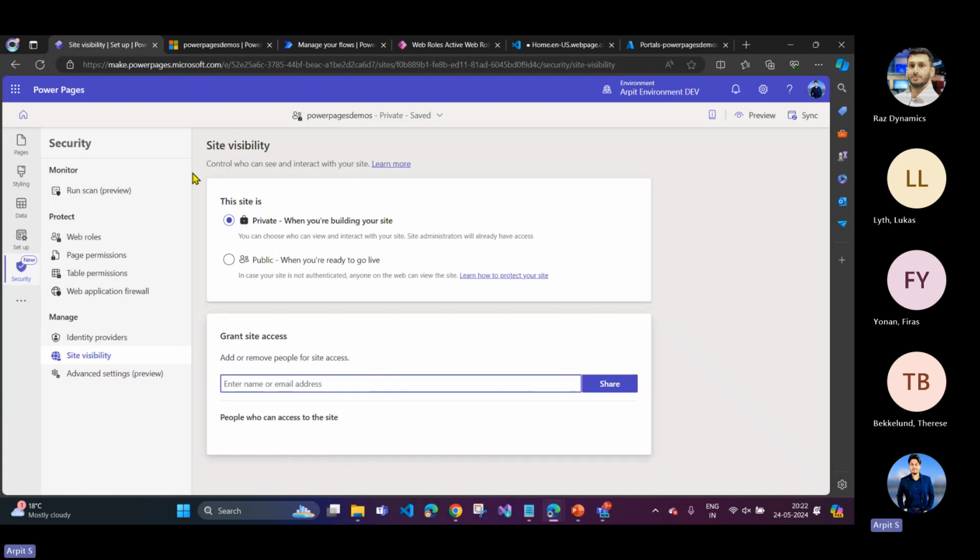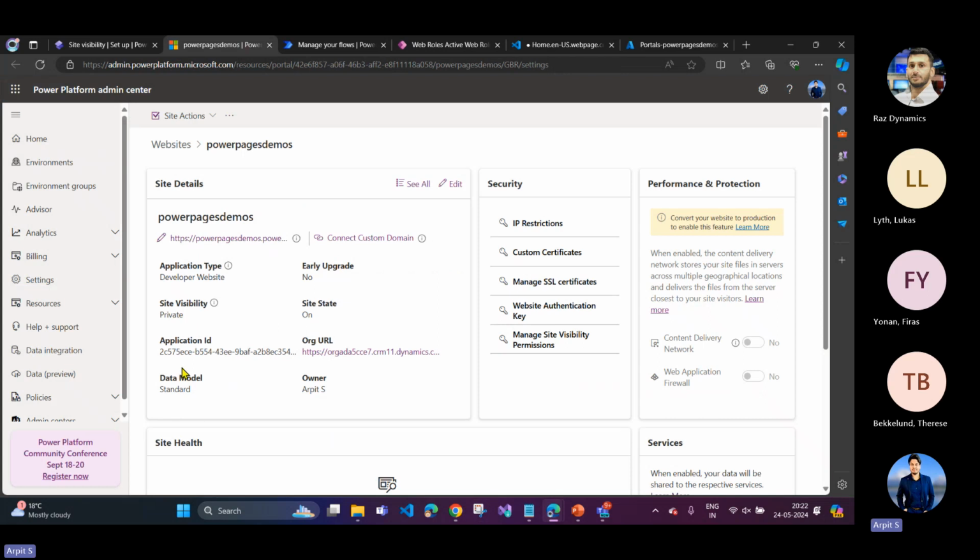Okay, so I redirected to the admin center, and this is how the admin center of Power Pages looks. And you can see there are a lot of settings. Let's start with the top. So you have site actions. There are a lot of site actions.